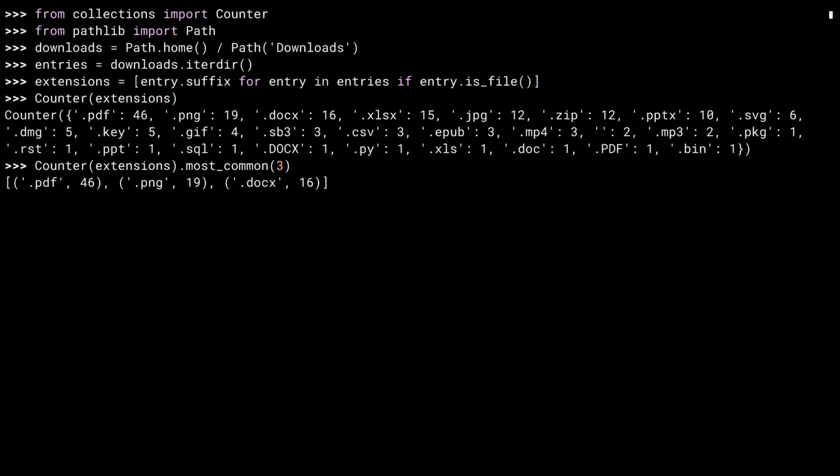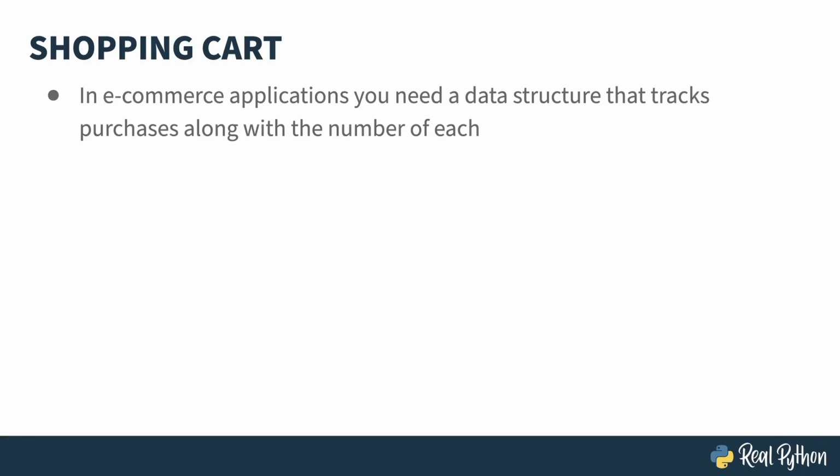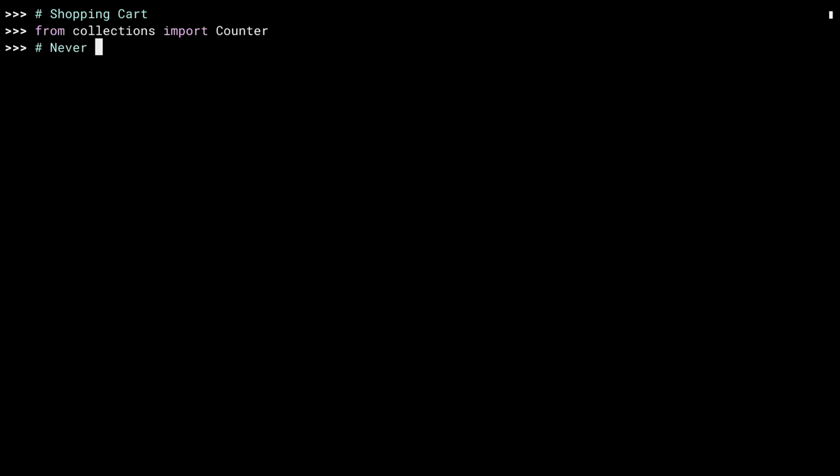A natural use of a Python counter is a shopping cart. The keys are the items being put in the cart, and the values are the number of the items being purchased. Let's try this out in the REPL. First off, I'll create a dictionary with some prices.